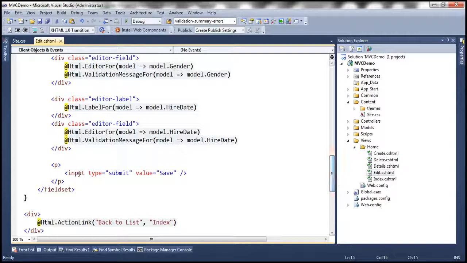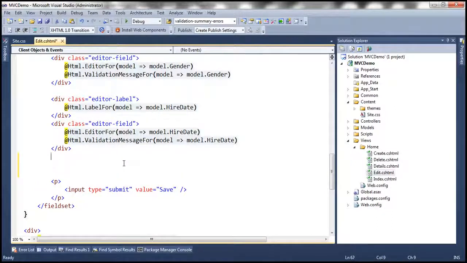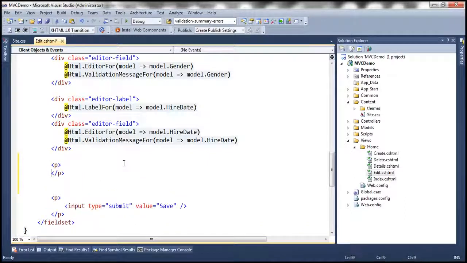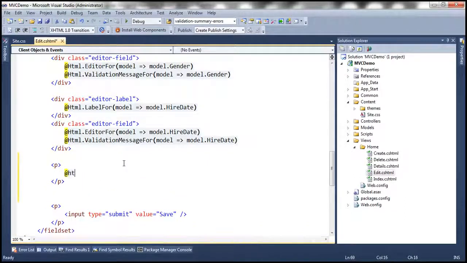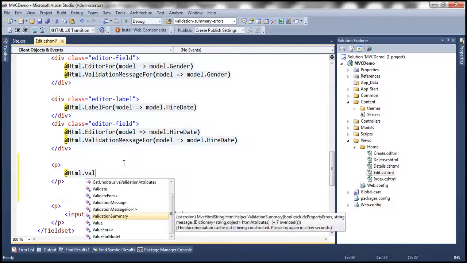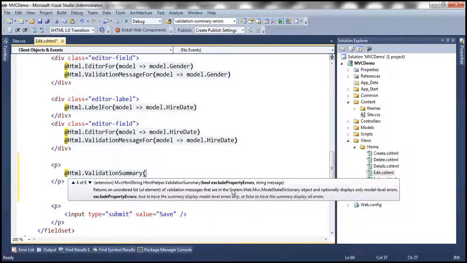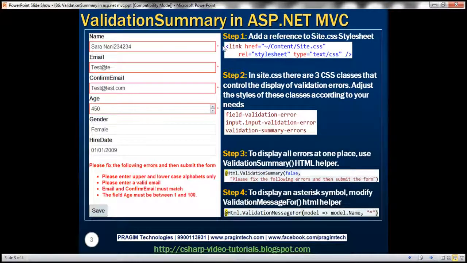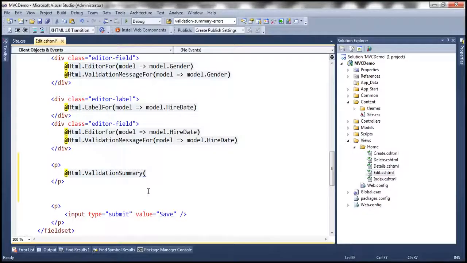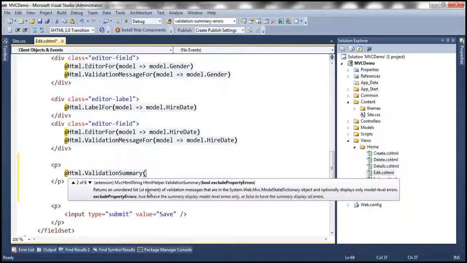and then above the submit button, let's include another paragraph element, and then within that Html.ValidationSummary HTML helper. And this helper expects two parameters. One, exclude property errors. So basically it's asking us whether we want to exclude these individual property errors. No, we want those property errors to be displayed within the validation summary. So I would say no, which means let's pass false.